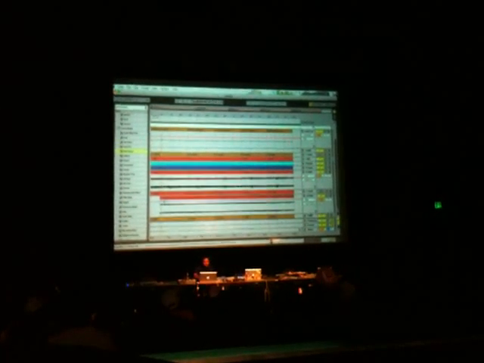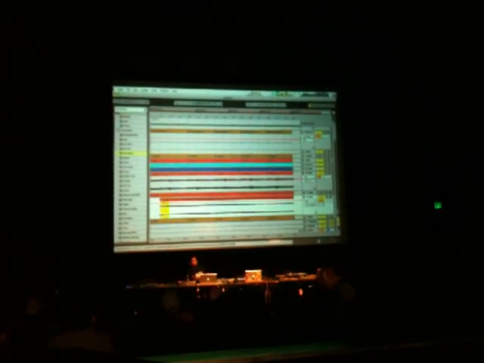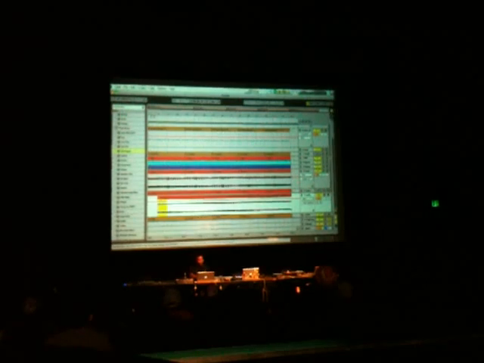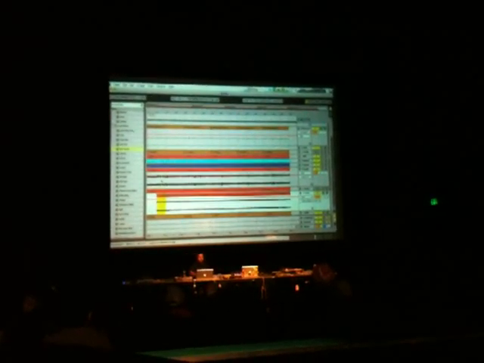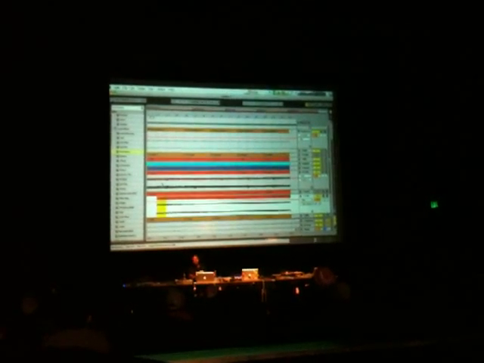Anytime this little section here comes up, okay, this is our party synth, this is the low deep one. Anytime this part comes up, I want my bass sound to be muted, okay? So we're going to automate this.